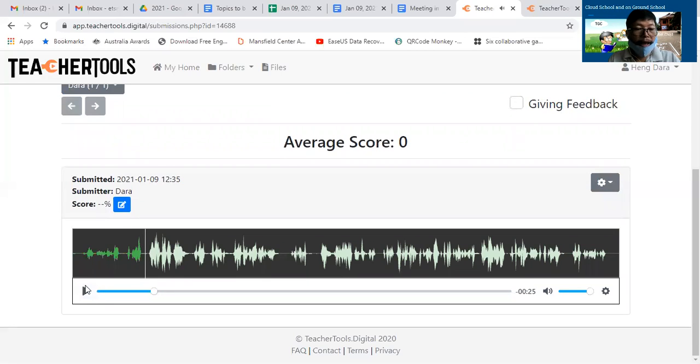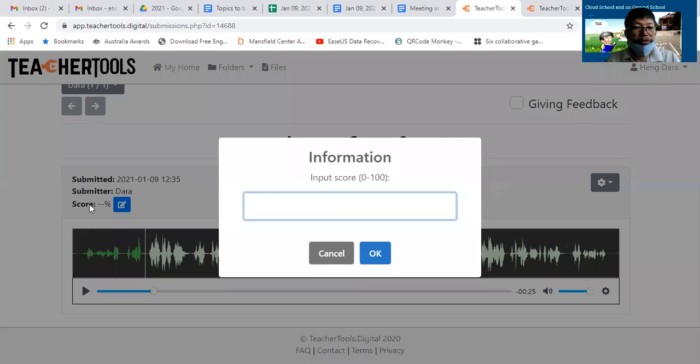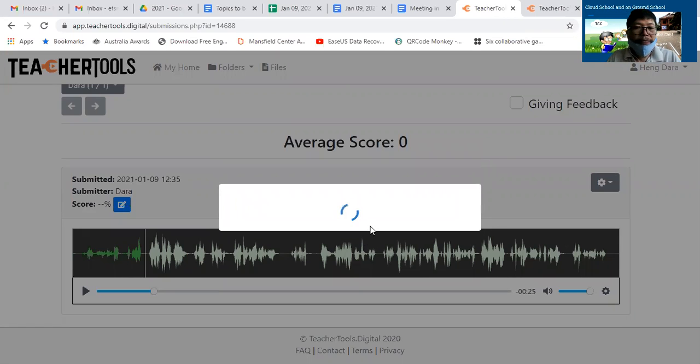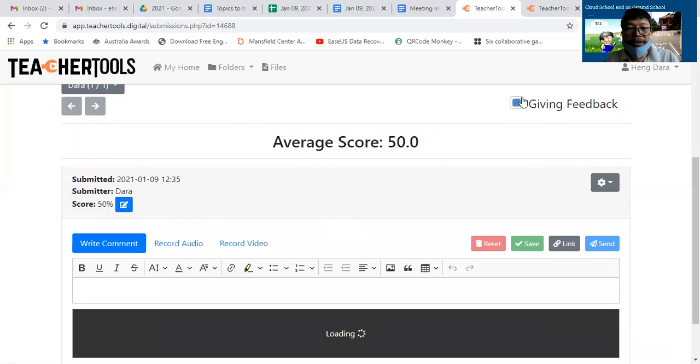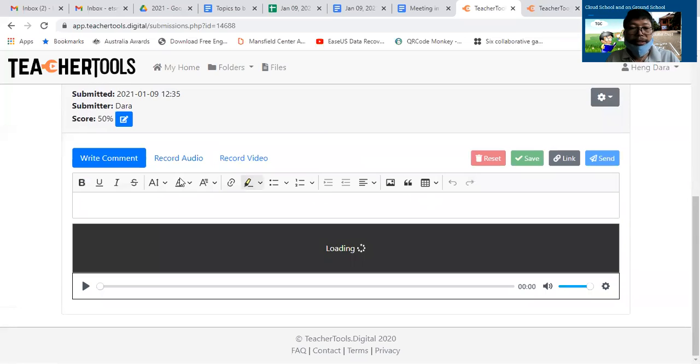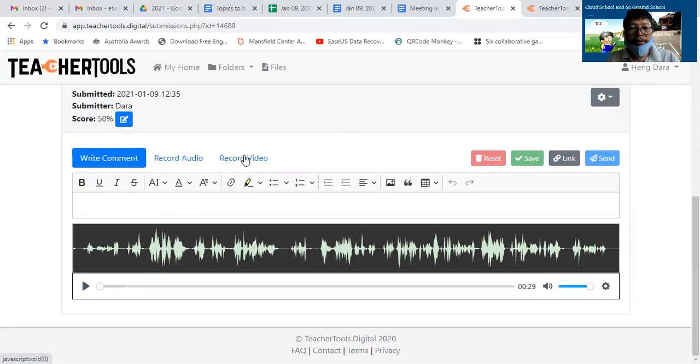So let's say I like this and I decided to give a score. I can say, okay, 15, click OK. So how can the student have it? Normally I forgot. So we can click on this, giving feedback. As a teacher, we can give feedback by writing a comment, by recording, or by recording a video to tell the student.